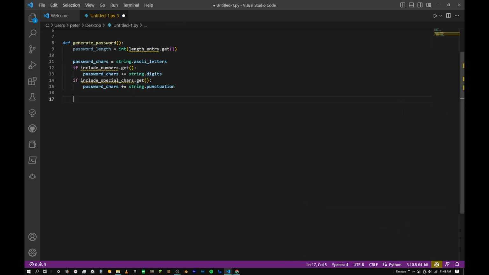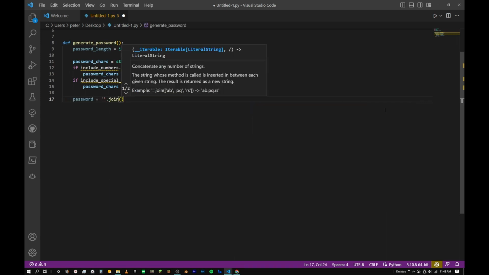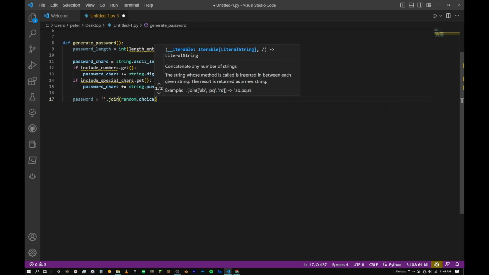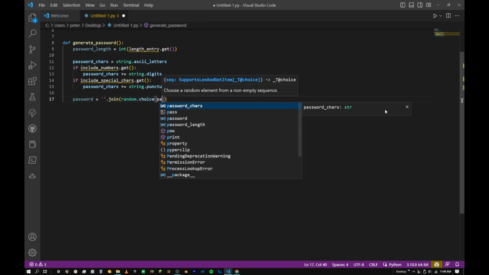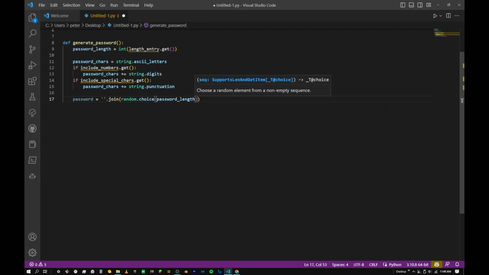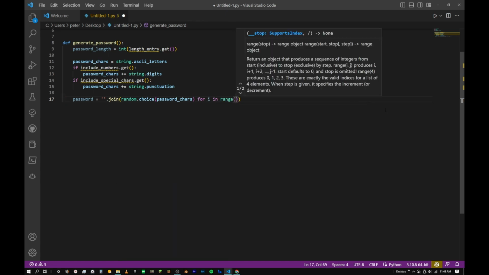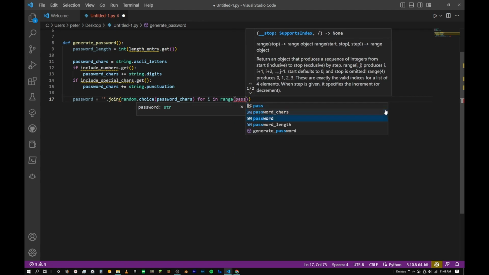Okay, so now we're going to write a little bit of code that generates a password with the desired length. We're going to type password equals, then we're going to do inverted commas, then dot join, and then random dot choice, and then password chars, and then for i in range, and then more brackets, password length.